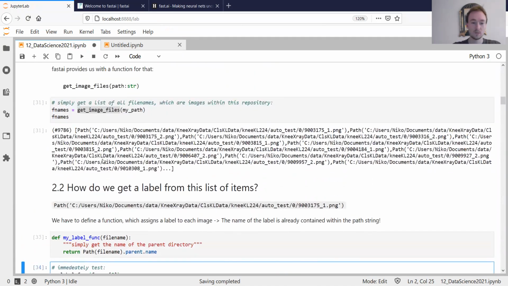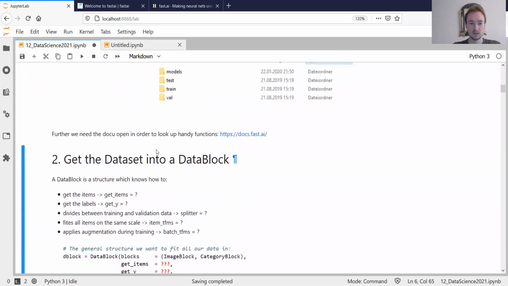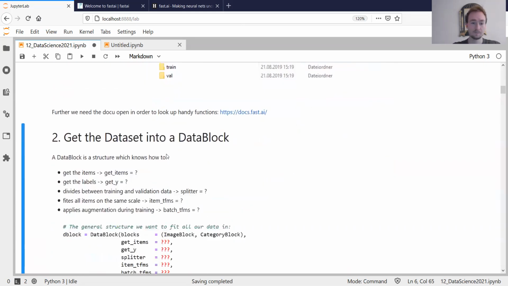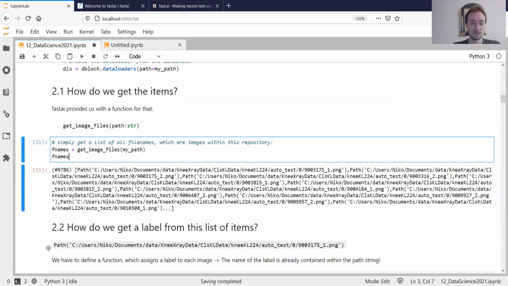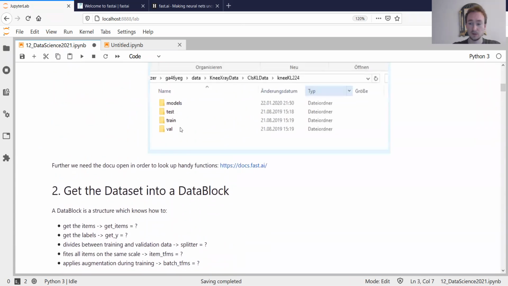Now we have to somehow split, because we have training and validation data. So we can see here, if we look again at the top view of the repository, that everything is split into models. We're not going to need that, but we're going to have test, train, and val. So train for training data and val for validation data. So we have to somehow tell the model here, or the data block, that this is split according to this logic.